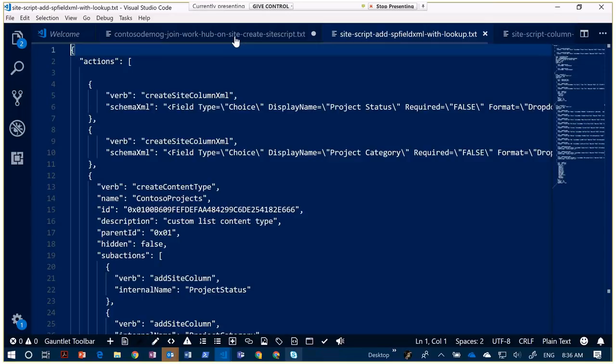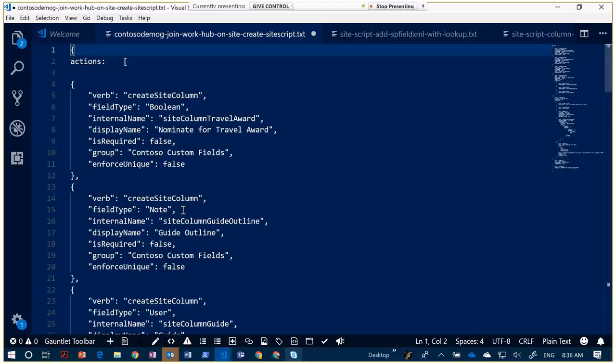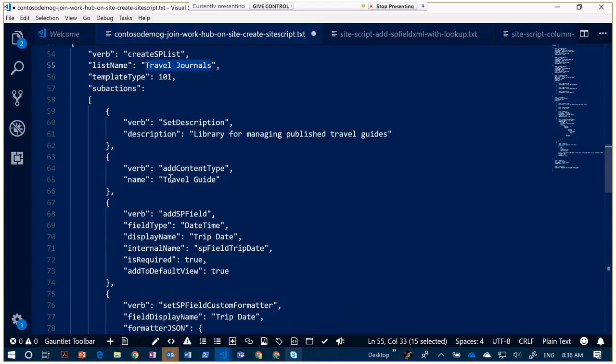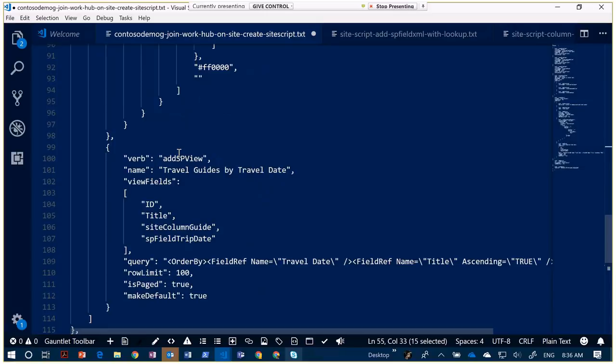What I'm doing is I'm just creating a couple of site columns, okay? And then once I have those site columns, I'm creating a content type. And then once I have that content type, I'm creating a new list called travel journals, and I'm adding that content type, adding a couple of other fields, and then setting some formatting and applying a view. So essentially, I'm just creating a new list that gets applied to the site when it joins.